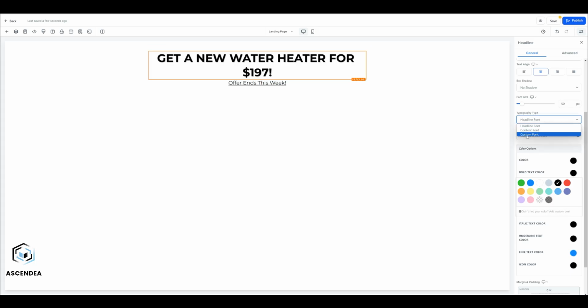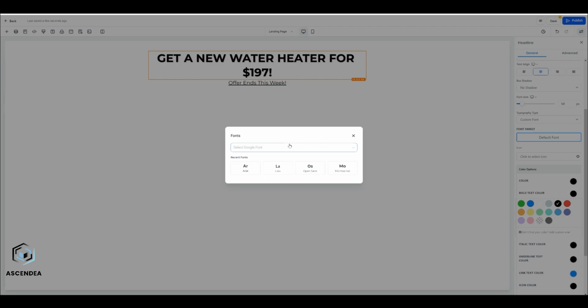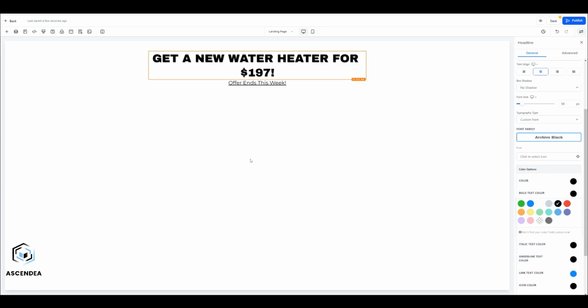You can go to headline font, click custom fonts, and then you can choose from a bunch of Google fonts. So you could choose any font that you like. I like a font called Archivo Black. This is my favorite font. But anyway, you can choose from different fonts.